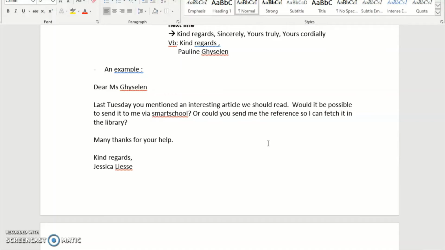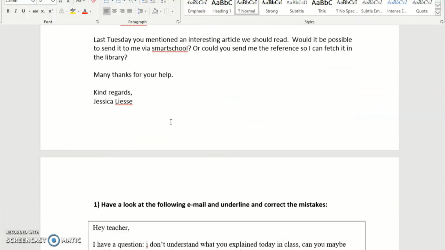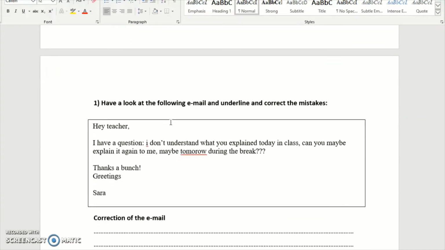Now, have a look at this email. Maybe there could be some minor adjustments, some things that you could do better. For example, Smart School, maybe with a capital letter. You could also specify the date more, last Tuesday, to make it more clear. But all in all, this is a pretty good email that I got. Have a look then at the next email that I also got.